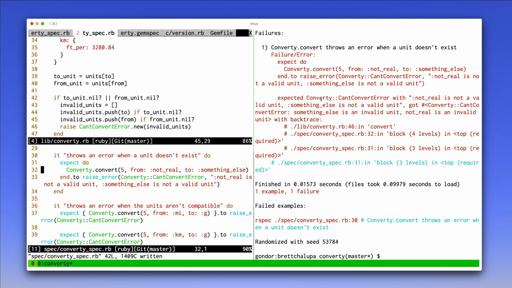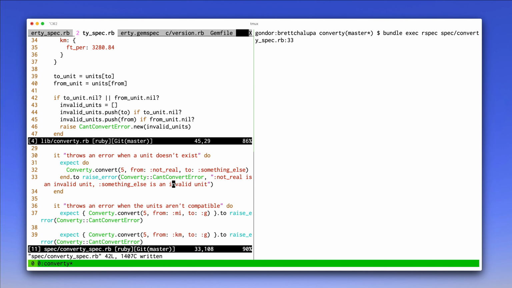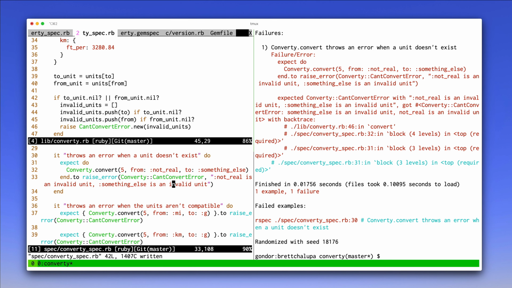All right, let's see what we've got. It is expecting not a valid unit. It's not a valid unit, but it's saying is an invalid unit. So our language is differing between the test and reality. So let's say, I like the is an invalid unit. We're so close. Is an invalid unit, is an invalid unit.